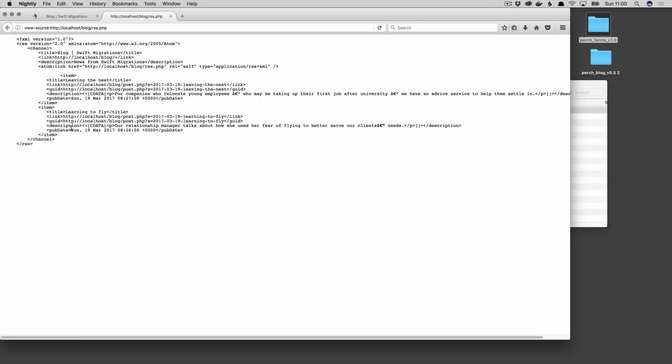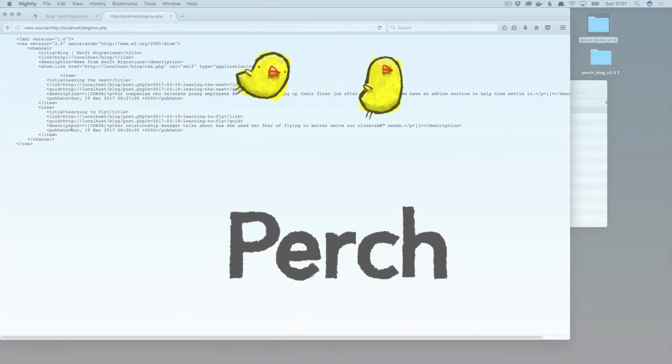And what this demonstrates is that you can use Perch to output any kind of content. It doesn't have to be a web page and outputting HTML. You can create a template that would allow you to output any sort of text content. It could even be a CSV file that you're building up. So don't just think, oh, it has to be a web page that I'm creating here. You can create any kind of content using Perch by creating templates to do so.